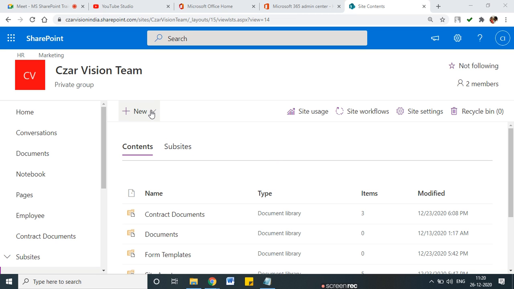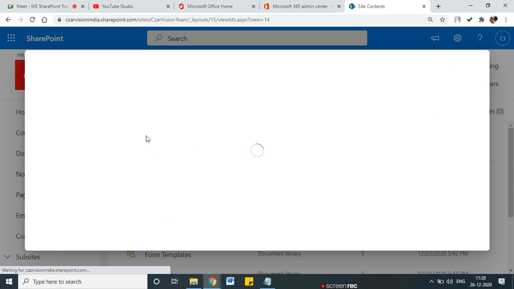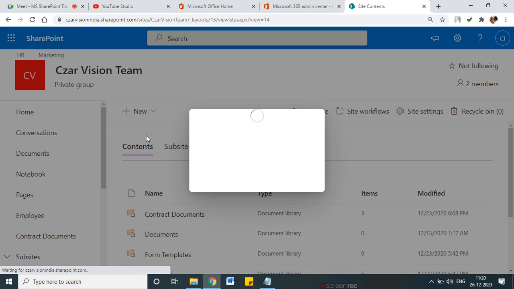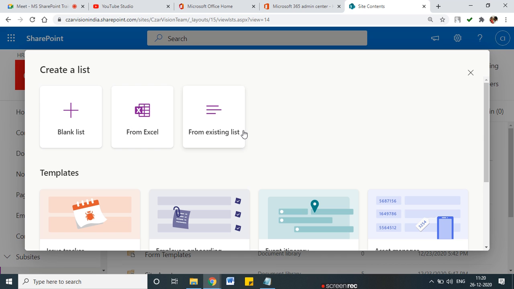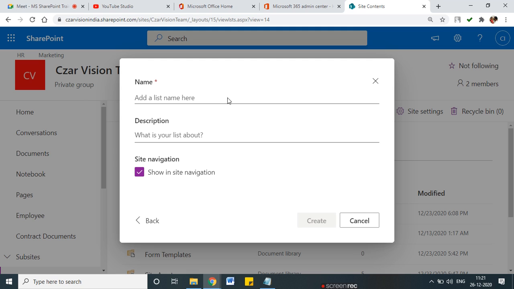Okay, so moving here, I will create one list. And yesterday we explored how we can create a list from Excel, how we can create a list from an existing list, or using a template. So here I'm going to create my own list and I give the name to the list as student data.